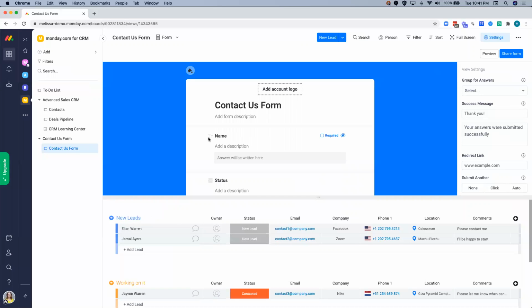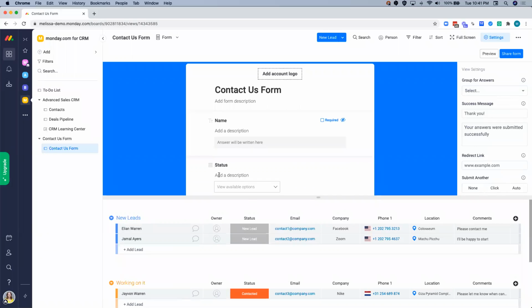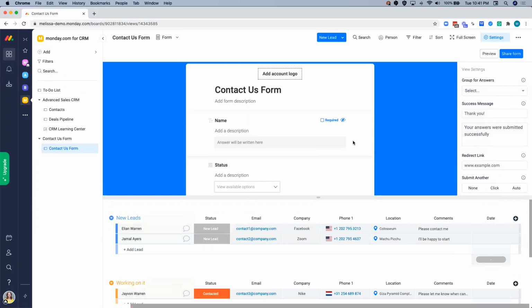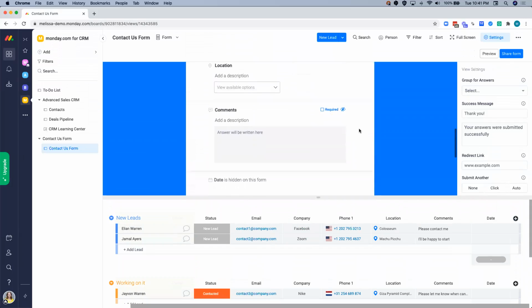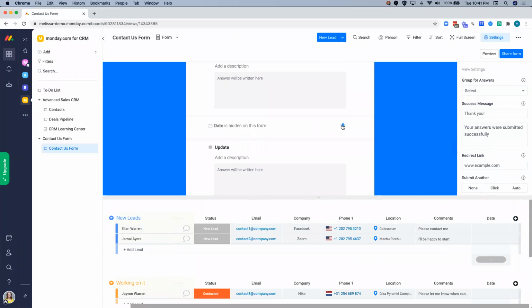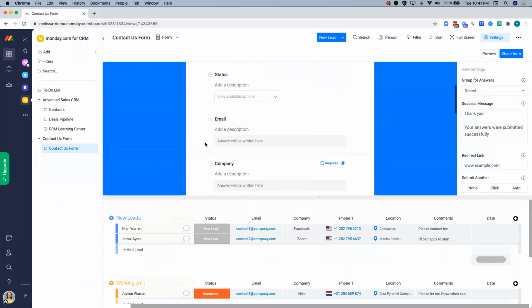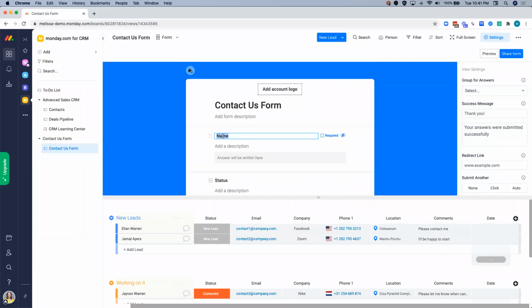The form fields here directly correspond to the columns on my board. So you can see that if I add a new column, let's do a date column, for example, when I scroll to the bottom of my form, I now have a date field in the form. I can edit the form questions and descriptions. So maybe this is going to be, what is your name?